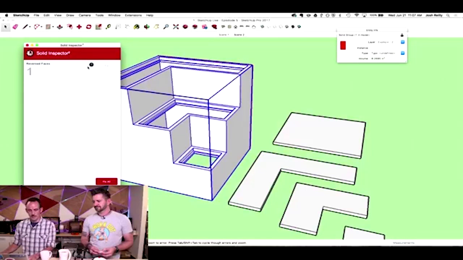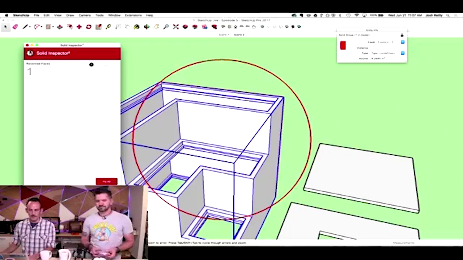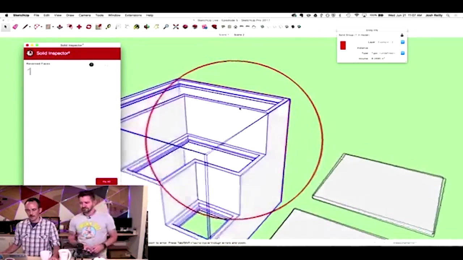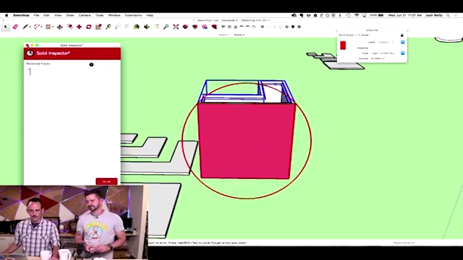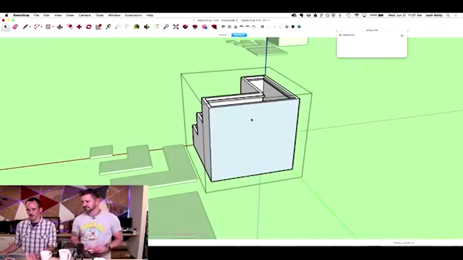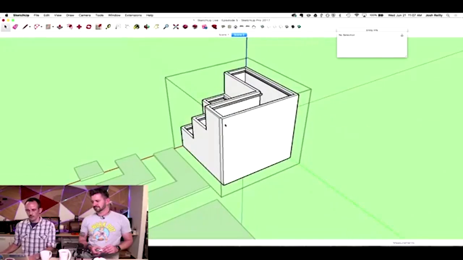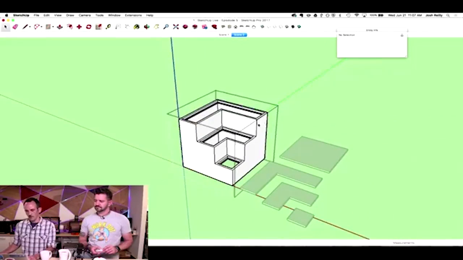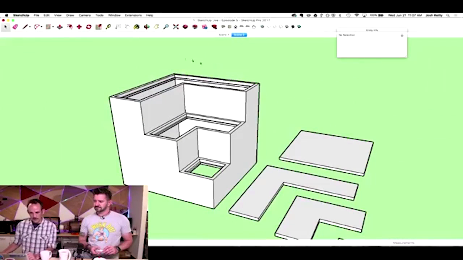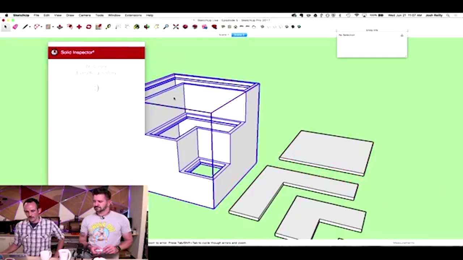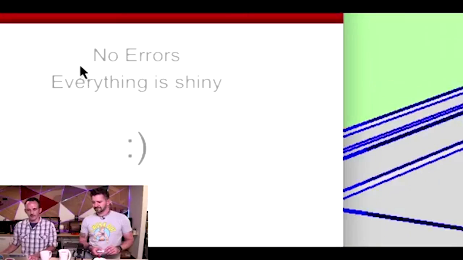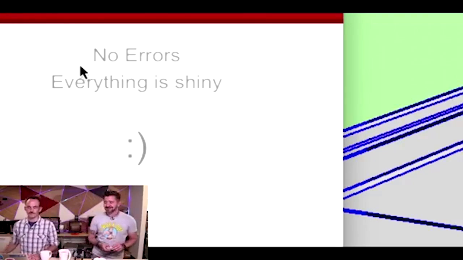If I press the Tab key now, it's circling something there in the back. Let's take a look and see what's going on. It looks like it's pointing out a reversed face here on the back. So let's right-click, reverse that so they're all facing the correct way, and then run it one more time. We want to get a nice happy face out of this extension. So let's take a look, click on this. Hey, it looks pretty good. That's right, you want to keep running it until you get that smiley face.